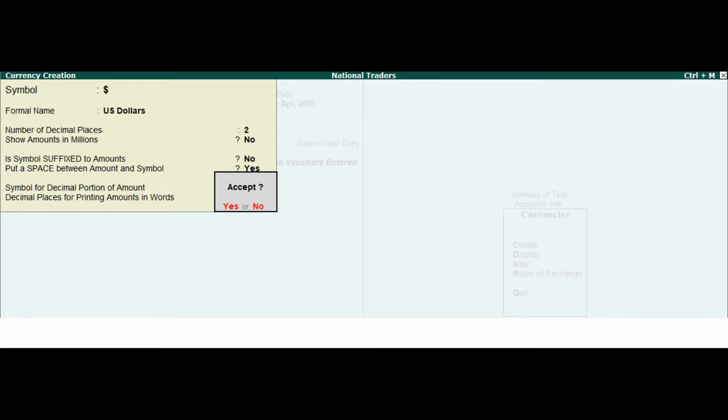Here, under symbol, set the $ sign. Set formal name as US dollars. Set number of decimal places as 2. Set show amounts in millions as no. Set is symbol suffixed to amounts as no.